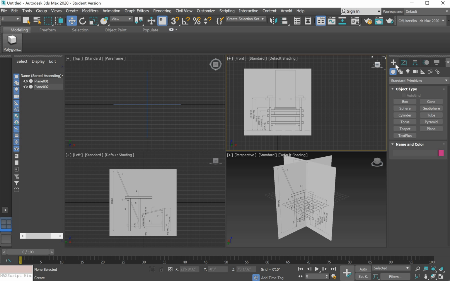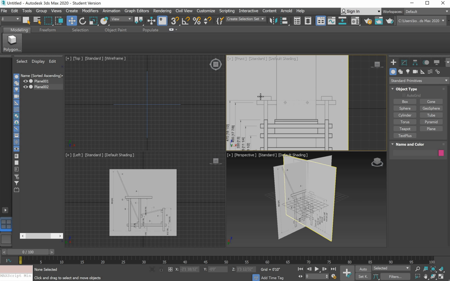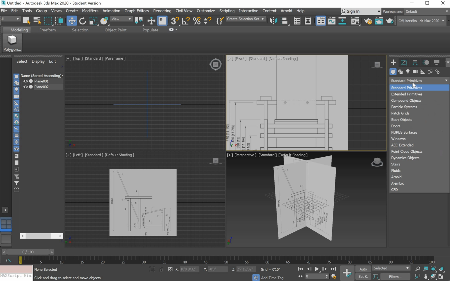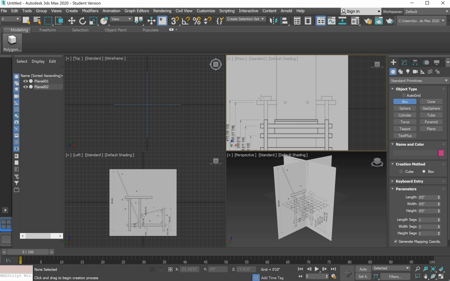Okay, so now that we have these materials and planes set, we have our elevations up, we can start drawing. You can start wherever you want. I'm going to start with this first component over here, this little box. And to draw that, I'm going to make sure I'm under Create, this little plus sign, Standard Primitives, and then under Object Type, this time select Box. Okay, so in this front elevation, we're going to click and drag, and then just give it some volume.